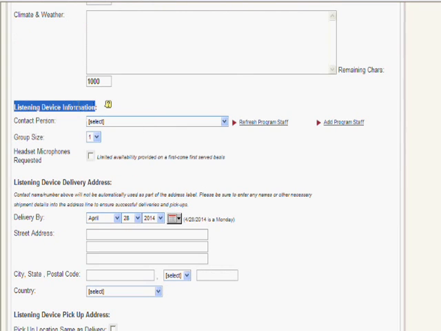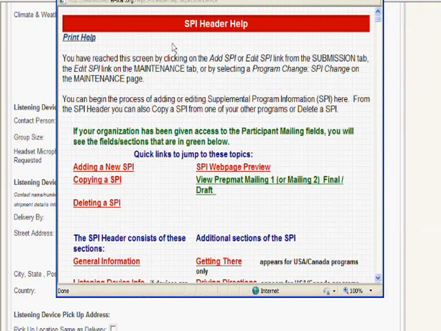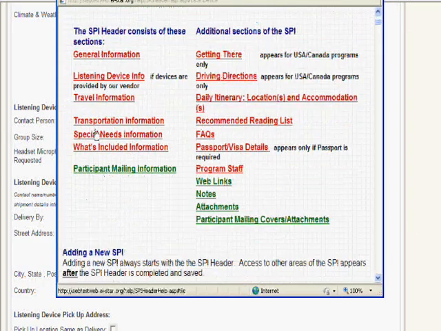The Listening Device section will appear if the program's listening device status has been set to Provided by QuietVox by the operations staff. Road Scholar will communicate final contact and delivery information about your program to our listening device vendor 16 days prior to your start date. If you don't know this information when first creating the SPI, you will be able to edit the SPI at a later time and add the information. Click the yellow icon to see instructions for entering listening device information.